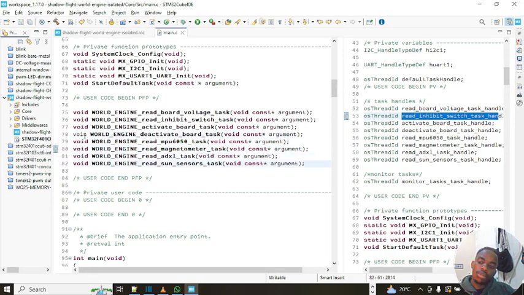Right, so what I want to do is make it look more professional, like the task name. You can call it X task. What did you read? Board voltage task. I think it's fine. Okay, we'll deal with the aesthetics later.